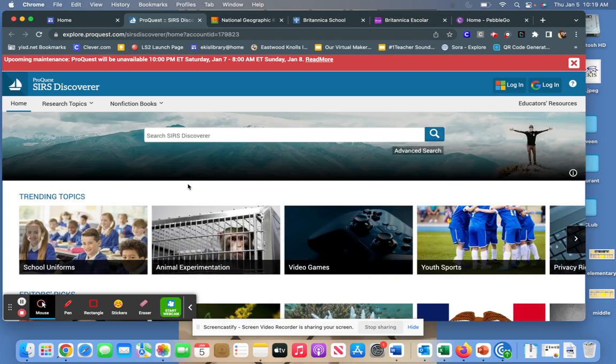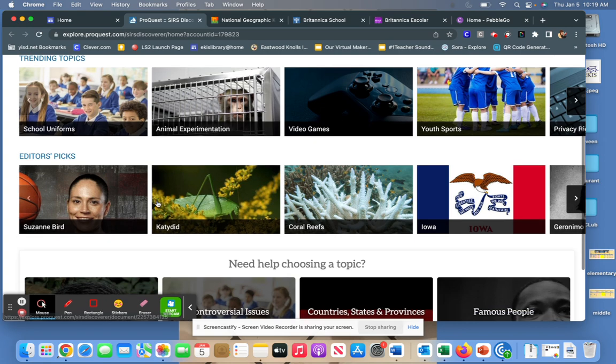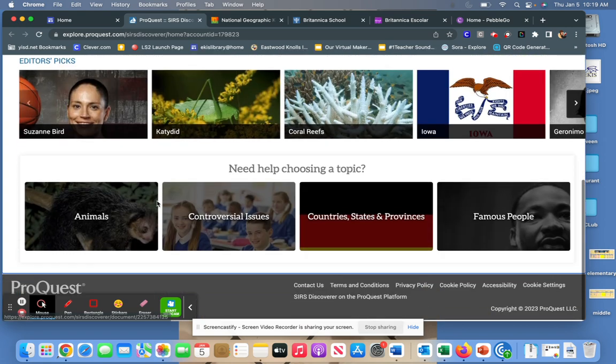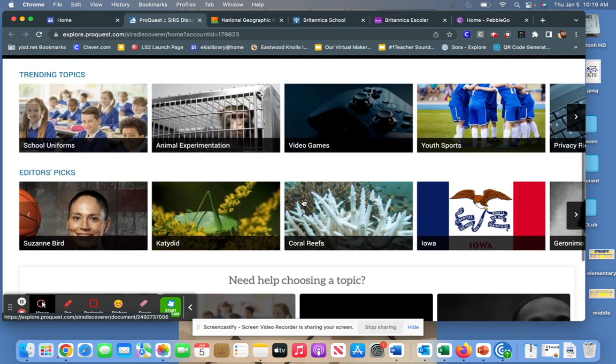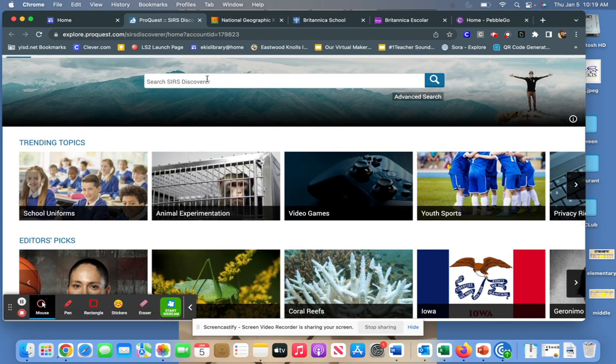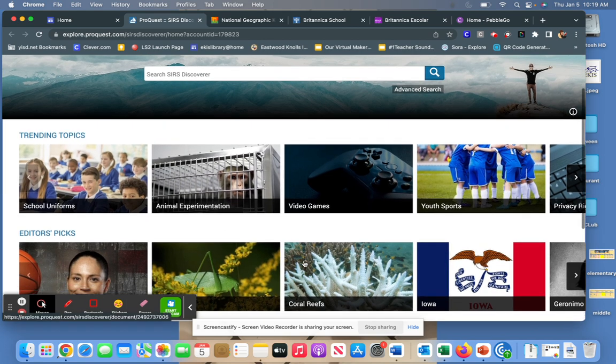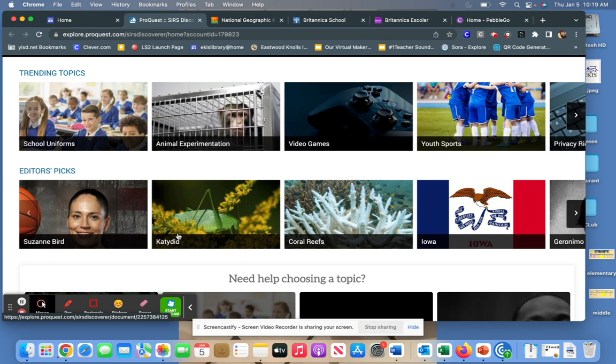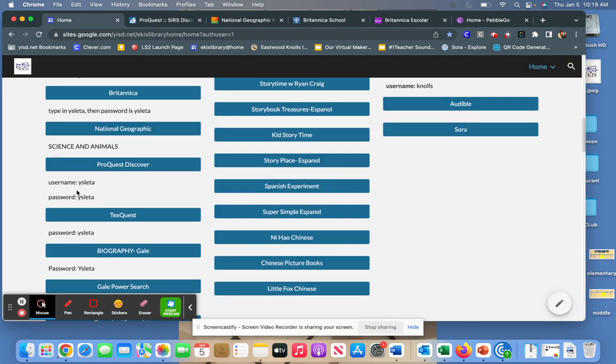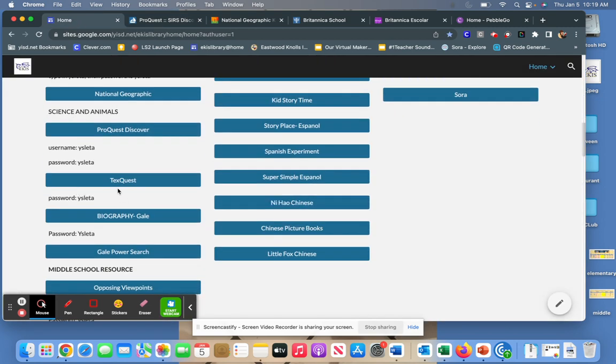This one is also very nice because it's already by subject. So students can either search, or if they are not sure of what topic they'll be researching, they could check by subject. Okay? That's ProQuest.